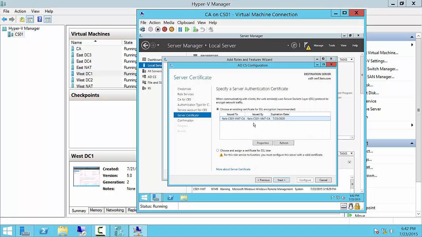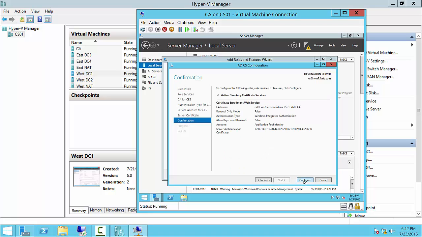Now look guys, I have a certificate. Before, when I went through the wizard for that web policy, I didn't have a certificate, now I do. Click Next, and configure.